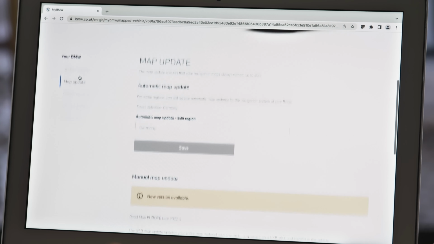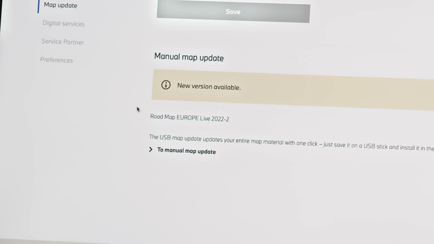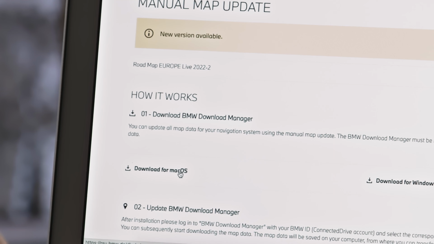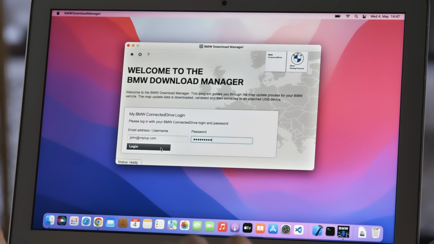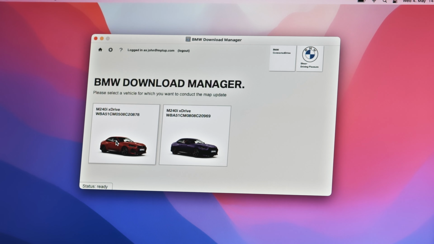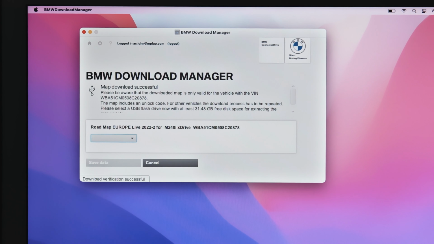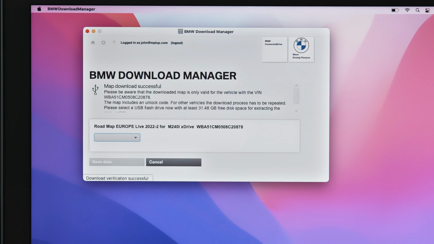Let's move on. Scroll down and choose Manual Map Update. Select your computer operating system to download the BMW Download Manager. Log in again with your BMW ID and select the vehicle that you would like to update the map for and start the download.